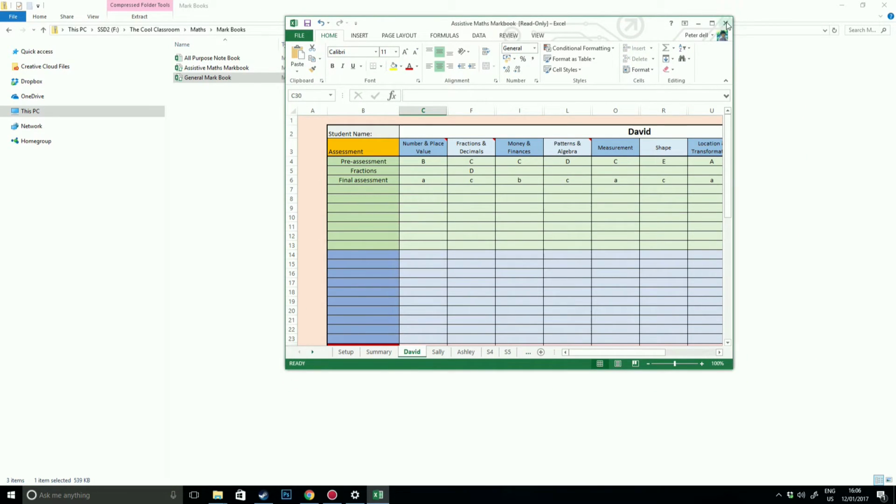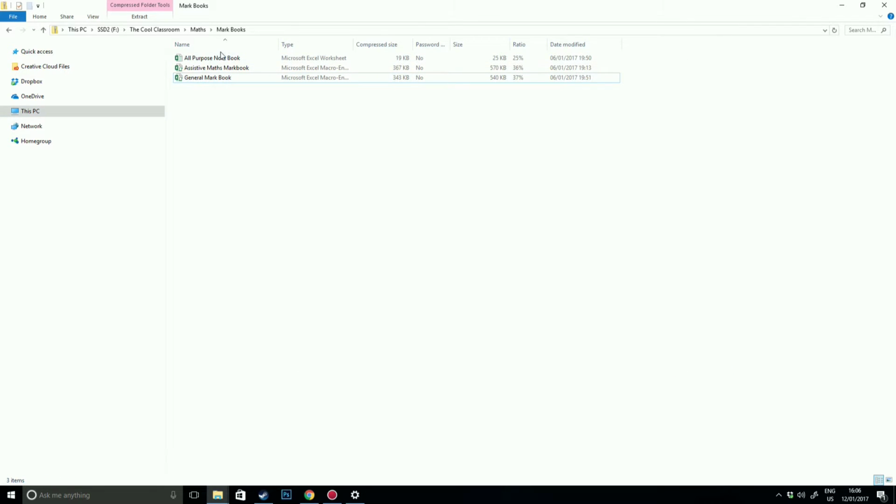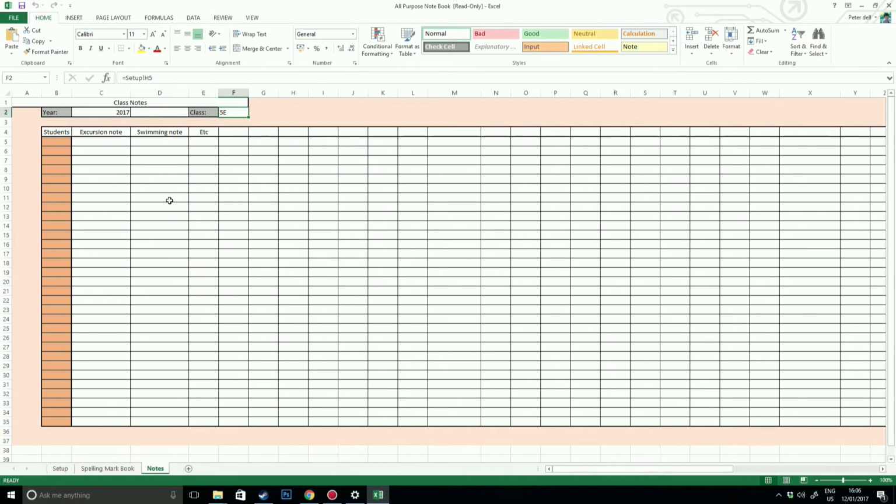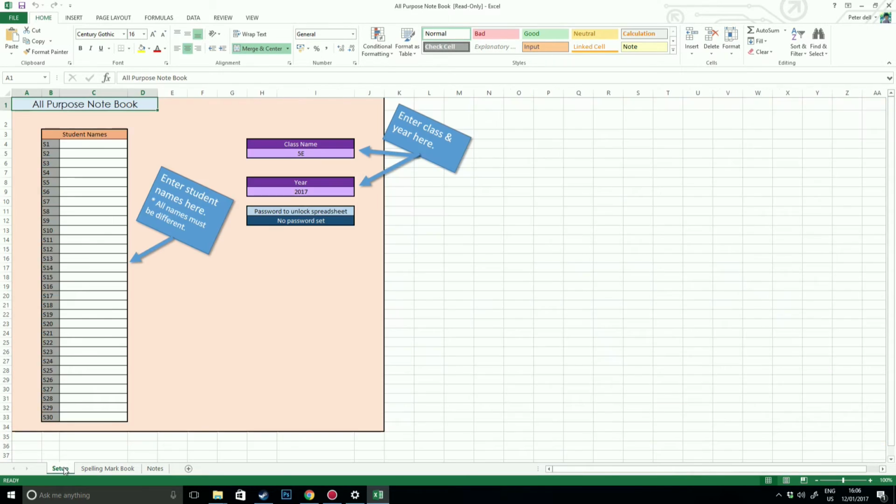I'll just close down that, and this is the All-Purpose Notebook, because sometimes you want to be able to capture data in different ways. For those other ones, it's only the A to E, but sometimes, for instance with weekly spelling, you want to be able to capture a score, like 16 out of 20. And I know for me, I also want to be able to just record other data, for instance notes, whether they've returned their swimming notes or excursion notes, or even just parental contact, all those different things. And so that's where this one comes in.